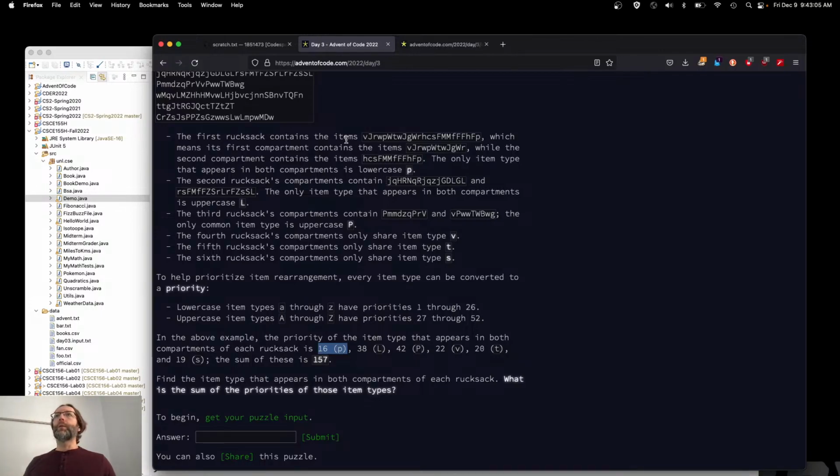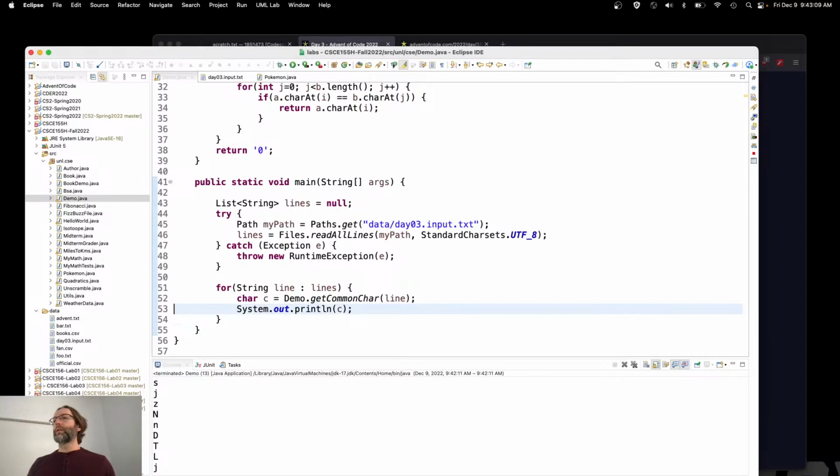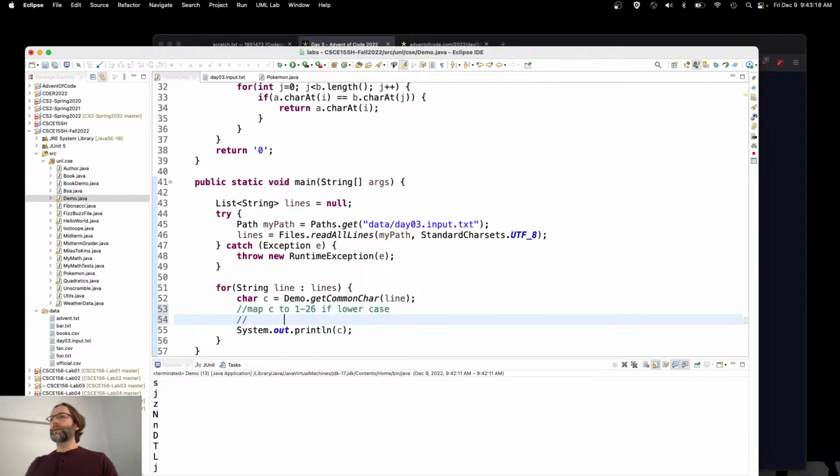Ugh. All right, help me out. How are we going to do that? I want to map C to 1 through 26 if lowercase, otherwise 27 through 52 if uppercase. Any ideas?